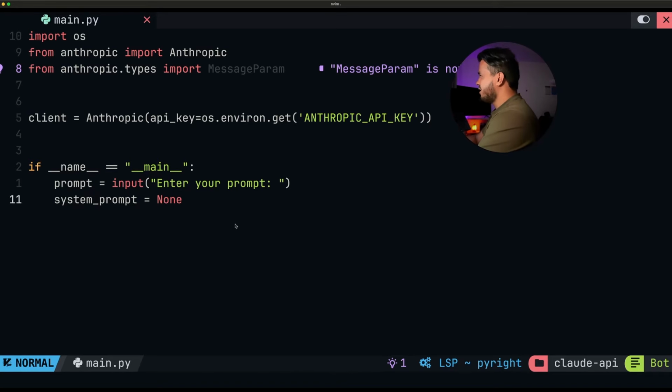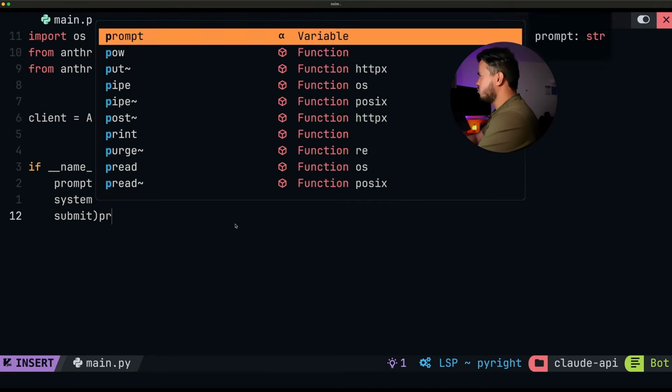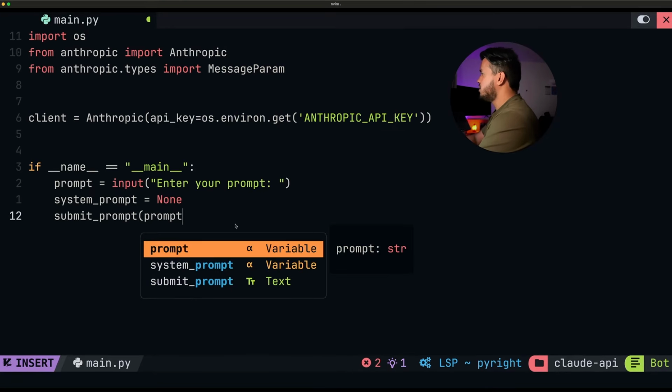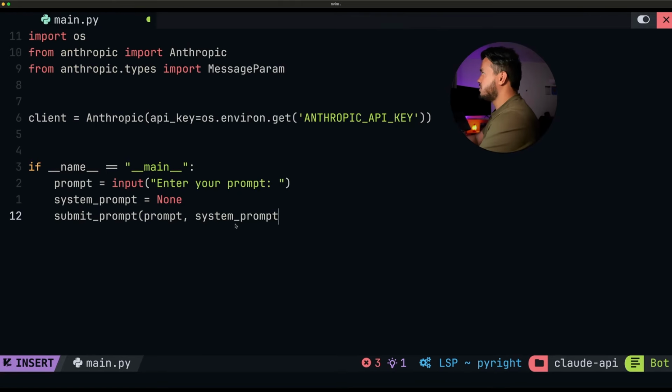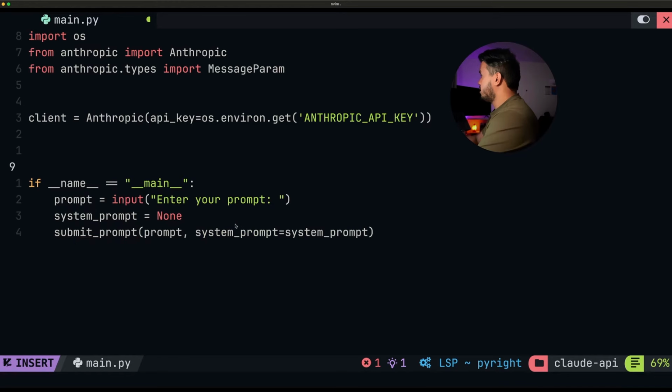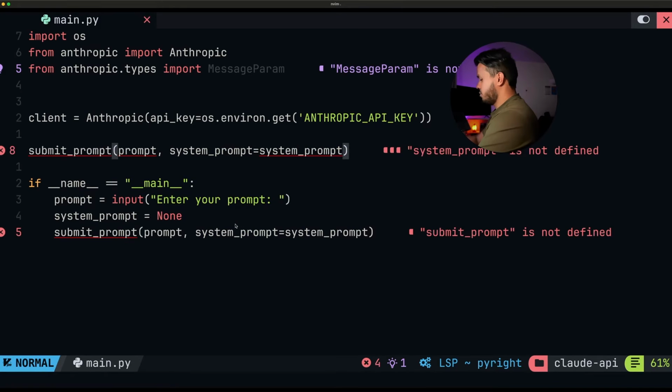All right, and then the last thing we're going to do is create a method called submit prompt. That's going to take in our prompt, and it's going to take in the system prompt. We'll set that equal to system prompt. And then this one, you will define this above. So I'll take that up here.